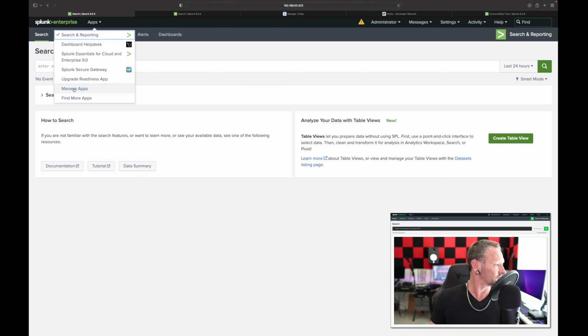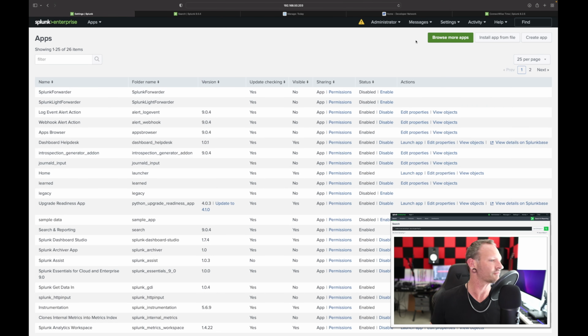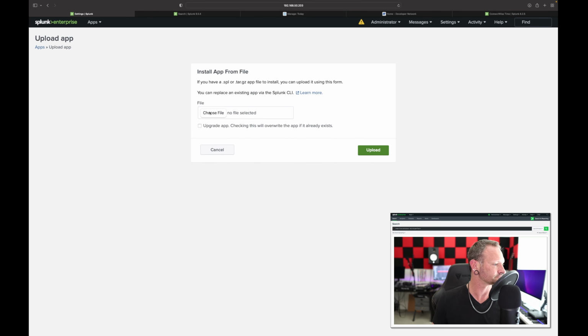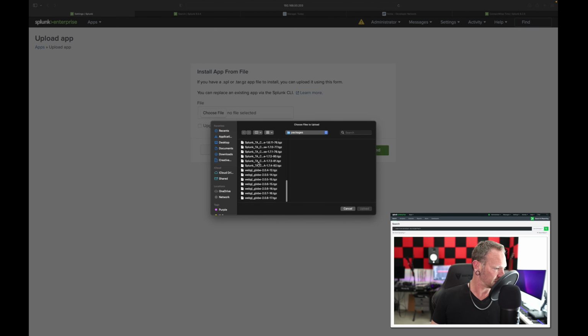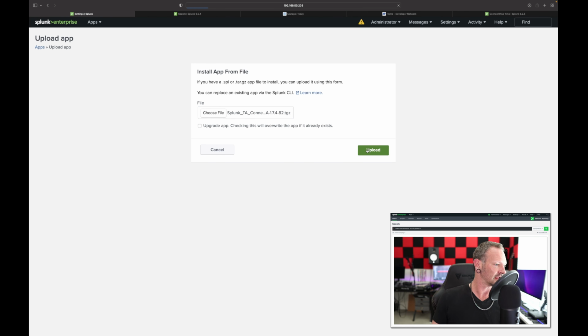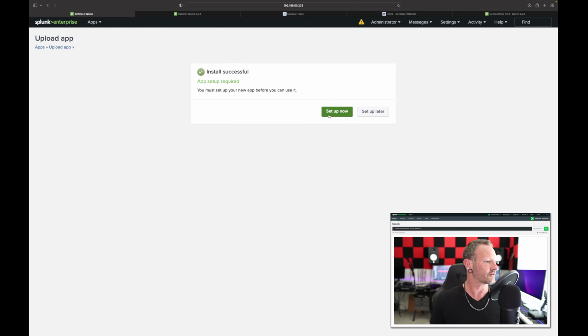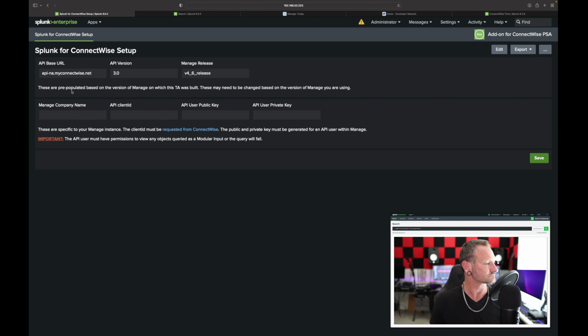We are going to head over to Manage Apps, and we're going to install this from a file. Then grab the most recent version of that, and upload it. Now, this is going to warn you that you need to set it up, and that's true. You do need to give it some API credentials.